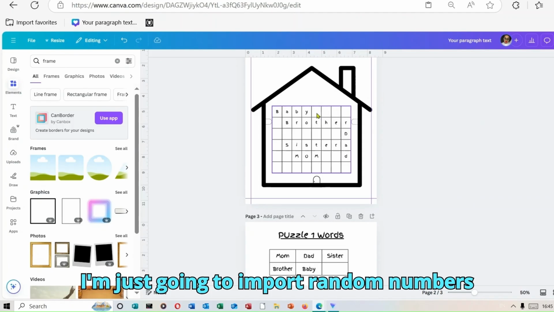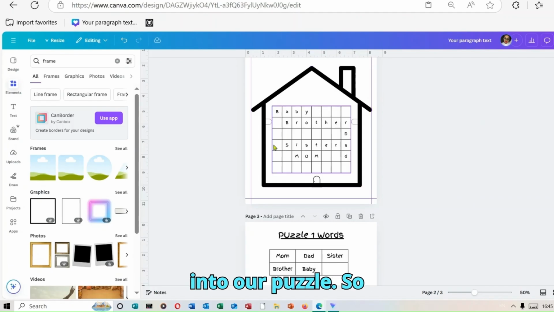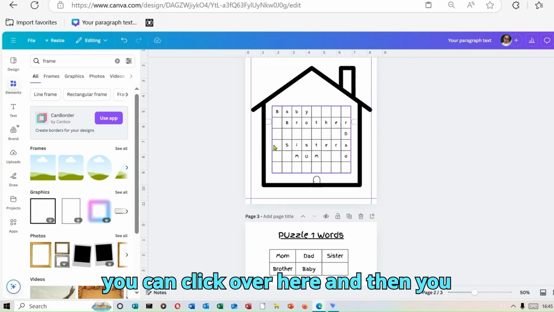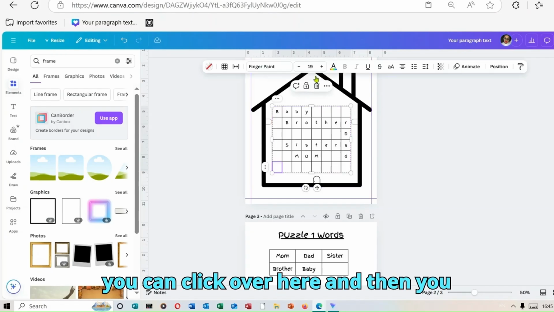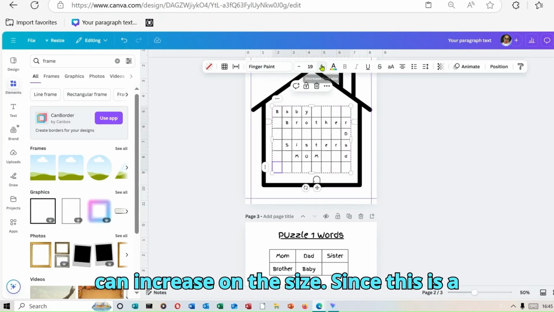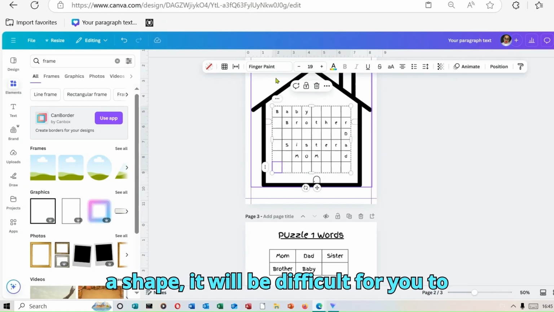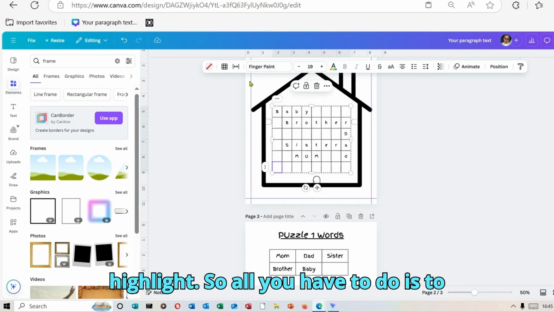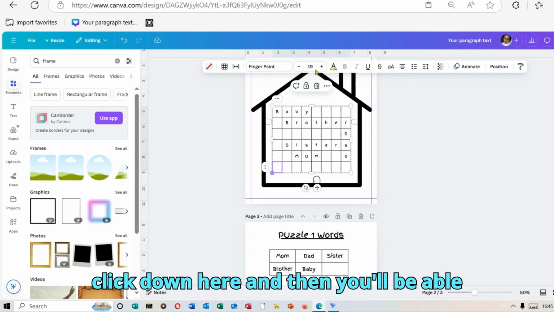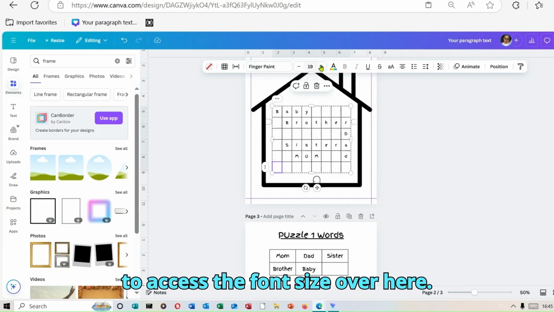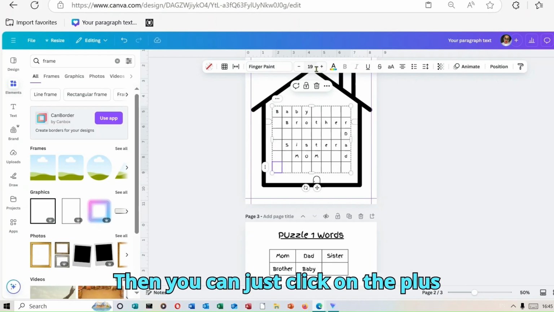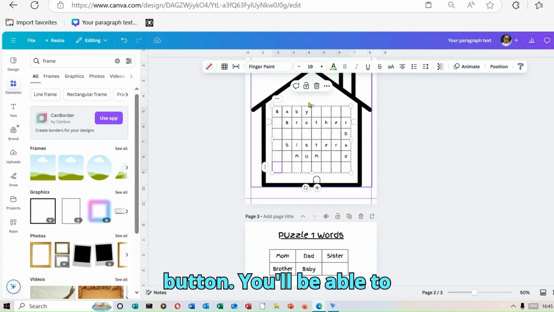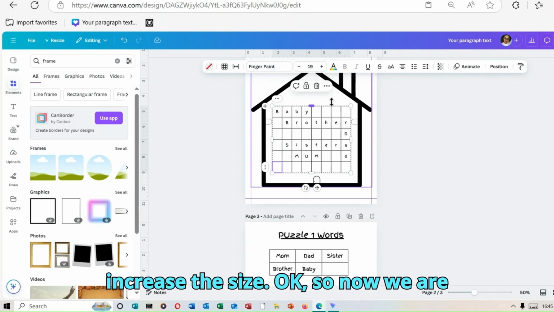We're just going to input random numbers into our puzzle. So you can click over here and then you can increase the size. Since this is a shape, it will be difficult for you to highlight. So all you have to do is click down here and then you'll be able to access the font size over here. Then you can just click on the plus button. You'll be able to increase the size.